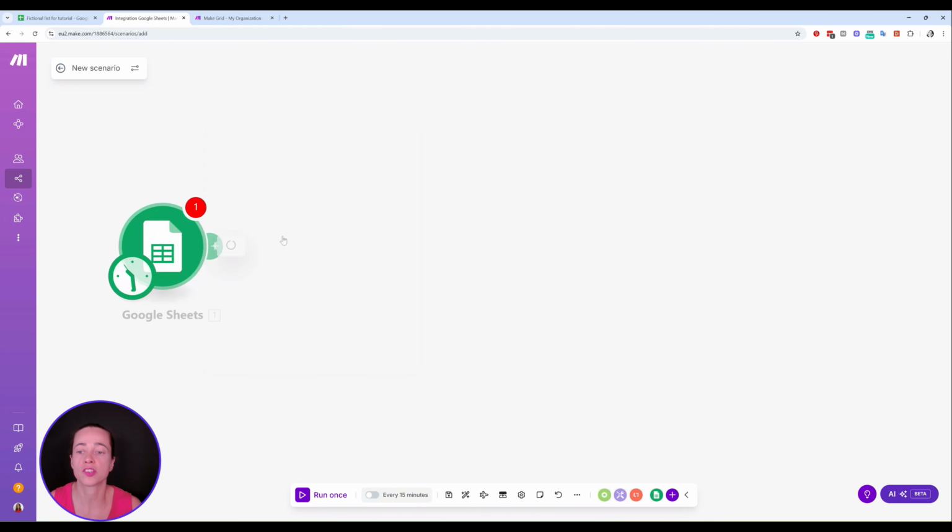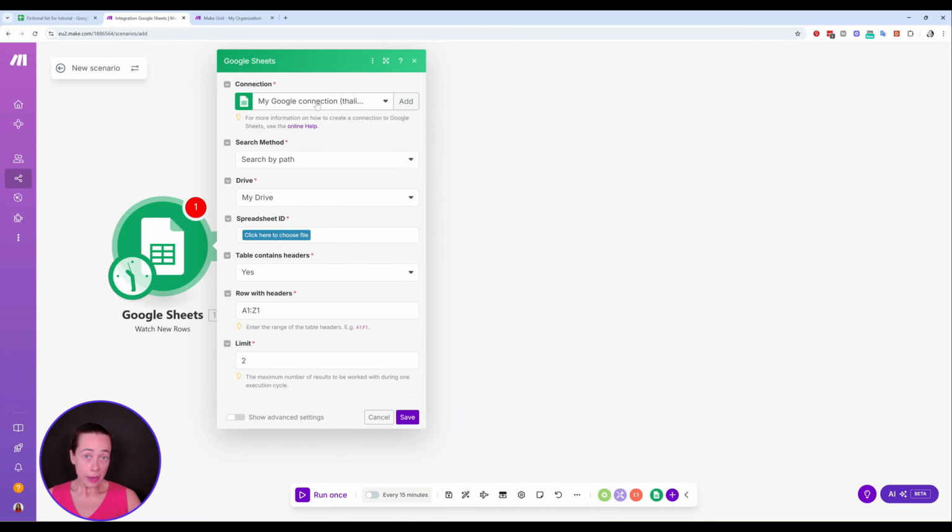Okay? Watch new rows is the trigger I'm going to use. Now, the very first step is to actually connect make.com with my Google spreadsheet, which I already did in the past. And so all I have to do is select my connection here.